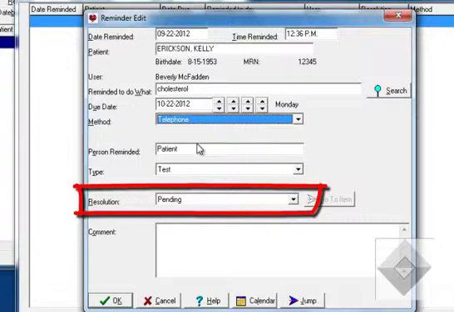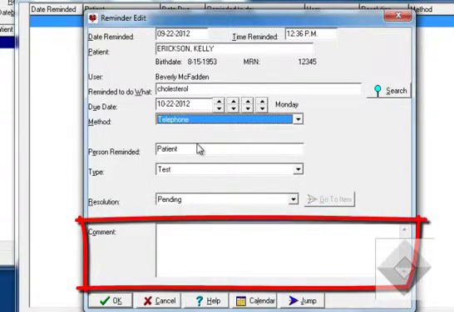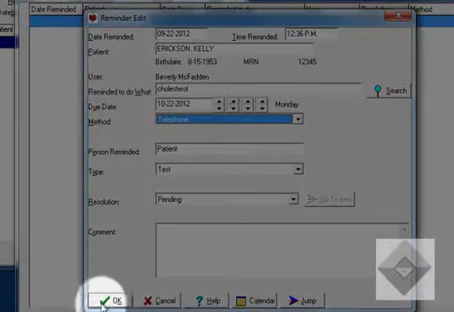The default resolution for a new reminder is Pending. This is automatically changed to Performed if the test listed in the Reminded to Do What later gets stored in the lab book. You can also go back at any time and change the resolution to something else, such as Performed or Canceled. Enter an optional comment and press OK to store this new reminder.